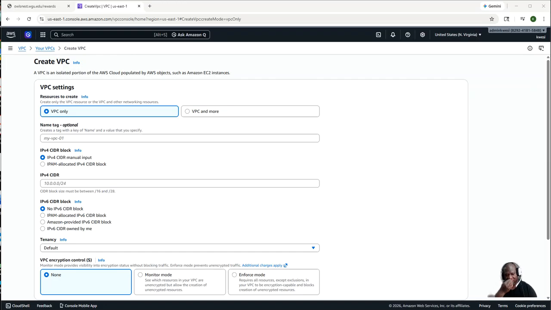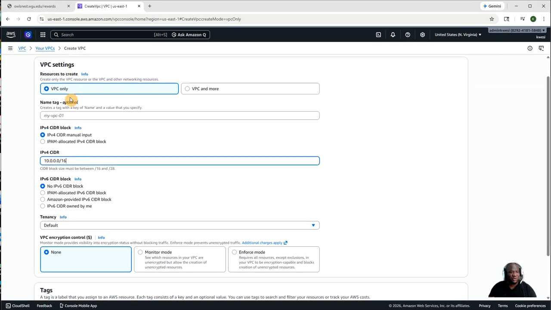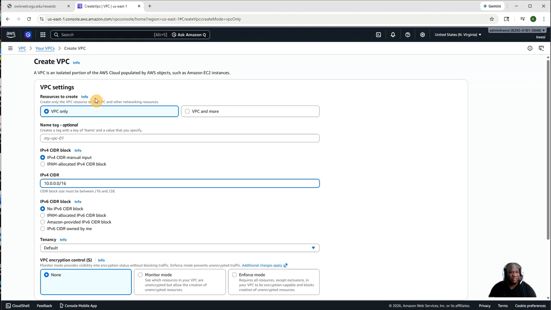I'm going to go straight to the point. So VPC right here. I go straight to the point and create a CIDR block, which is the classless inter-domain routing. I'm going to set it to 10.0.0.0/16, IPv4 and all the good stuff. So we're going to create a VPC only.